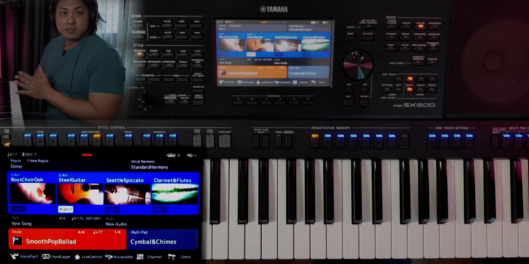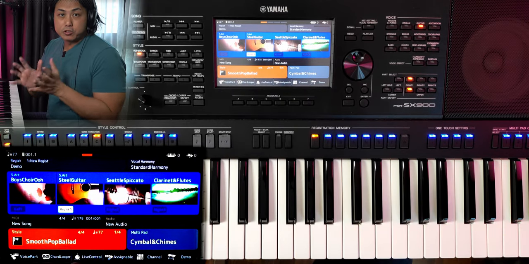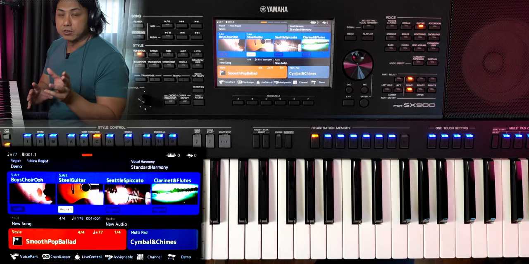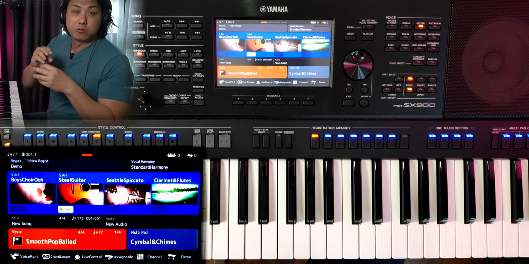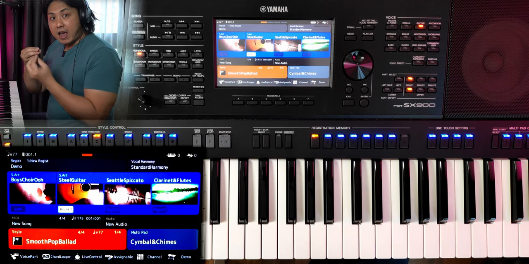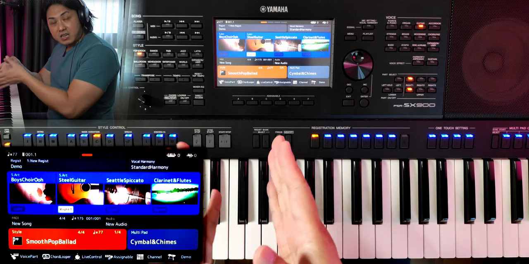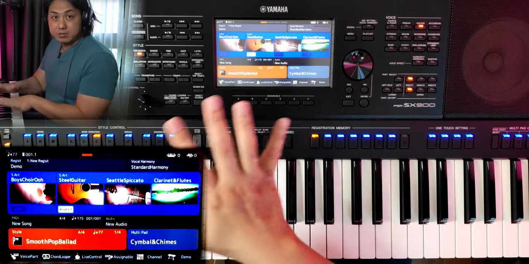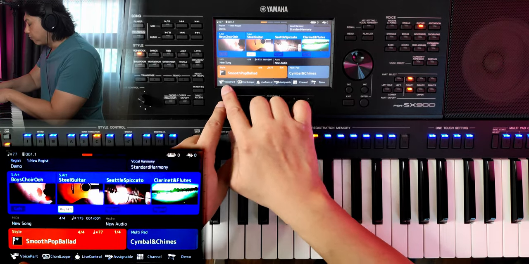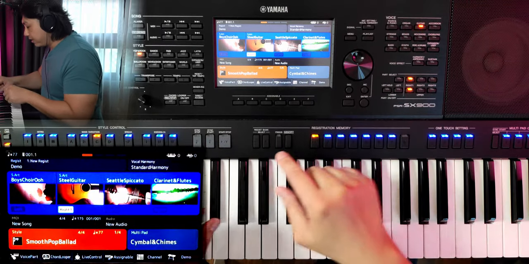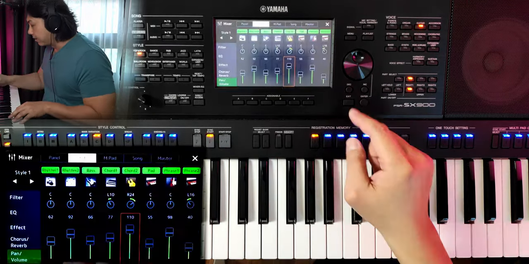And the final method which I have for you, which is a little bit more tricky, involves a little bit more skill, but I'm sure with a bit of practice you can do it. What we're gonna do is record our own playing of a certain style element or a certain style channel and save it into a unique style of our own. In this case, I'm still gonna be using the smooth pop ballad. You can see the uniformity. And we're gonna change the guitar sound.